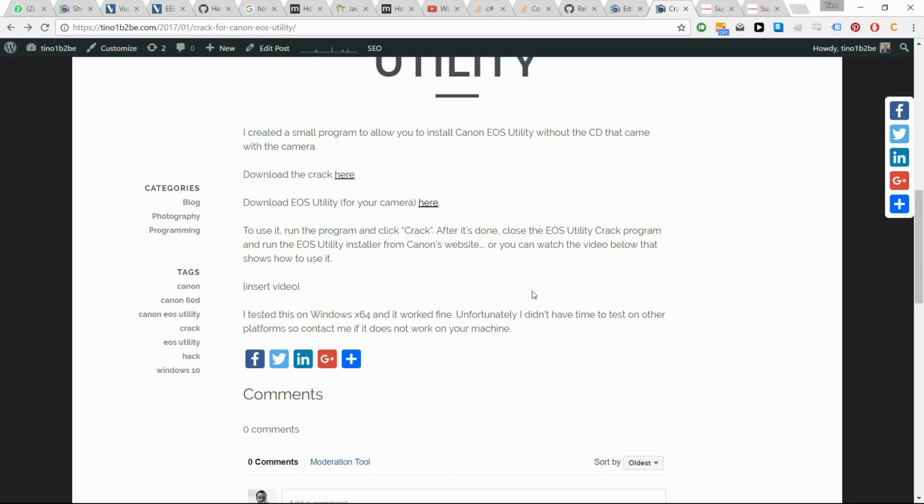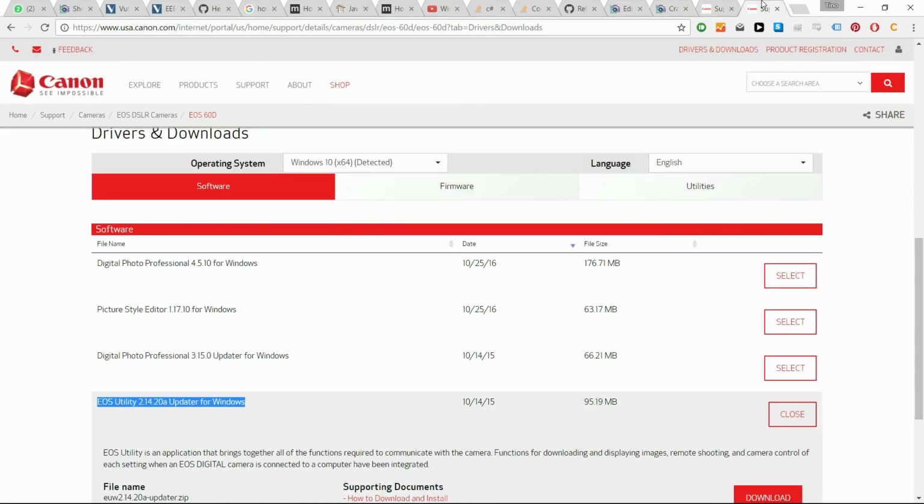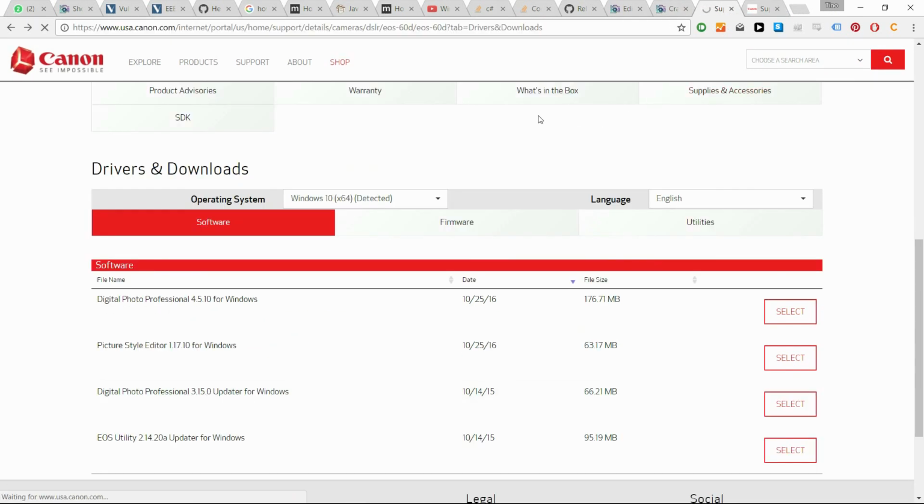I'm gonna take you through how to install the Canon EOS Utility without an installation disk. First thing you need to do is download the Canon Utility software from their website. Just Google Canon EOS Utility, and it'll take you to this page here. Sorry, I'll put the link in the description.